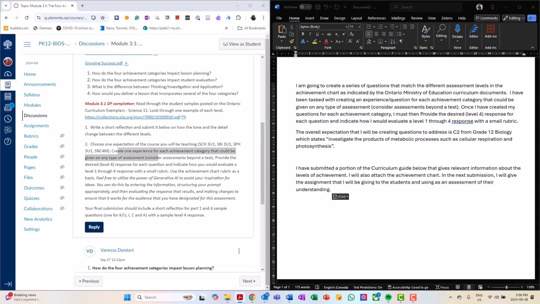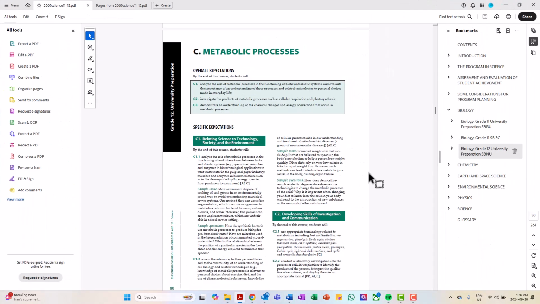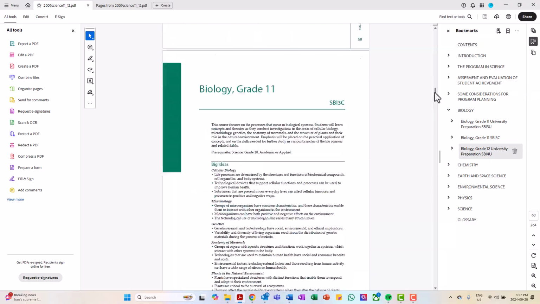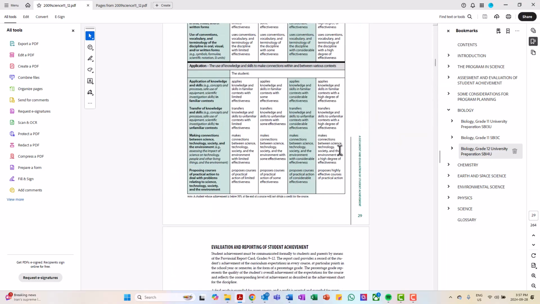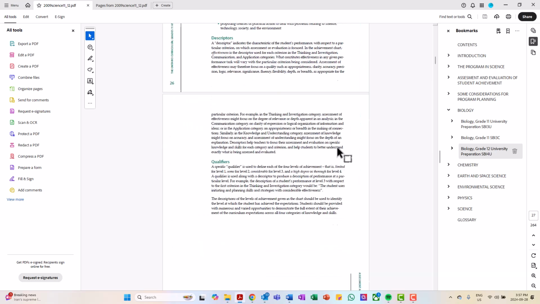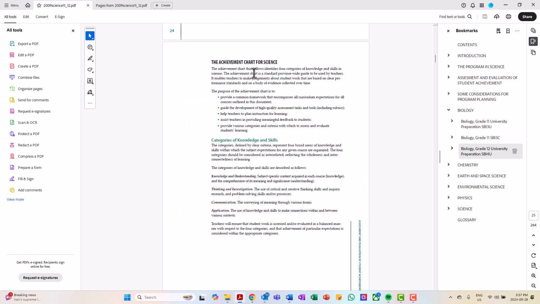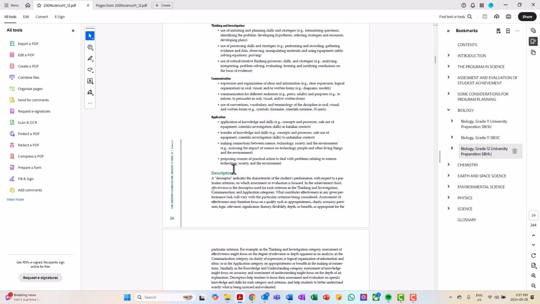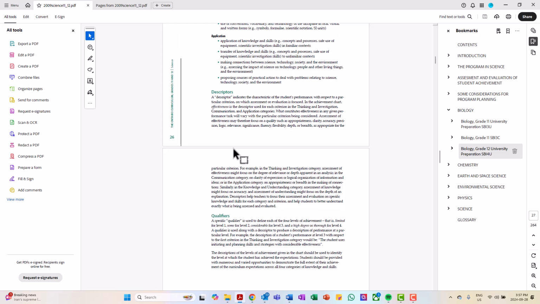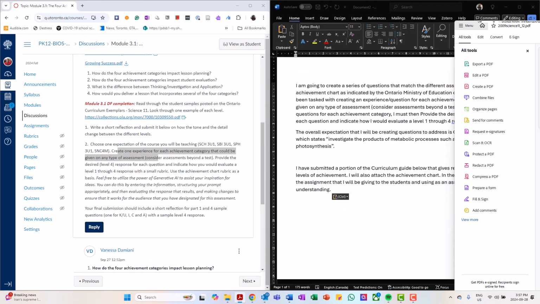So I'm going to go over here to the curriculum guide again. I'm going to go up to the area that talks about the achievement categories. So I'm going to grab all this information here. I'm going to copy it and copy all this. So that whole section, I'm going to copy that whole section. So I'd highlight it and I'd copy it.